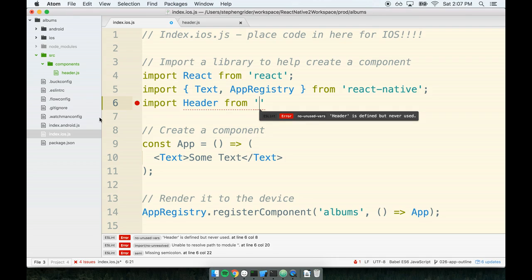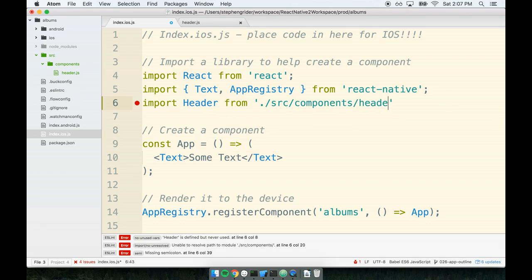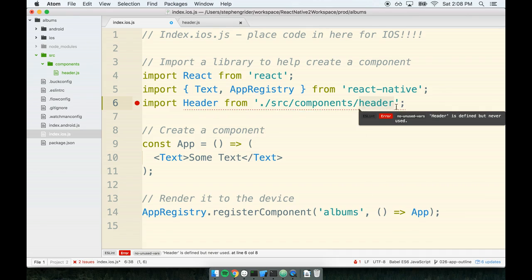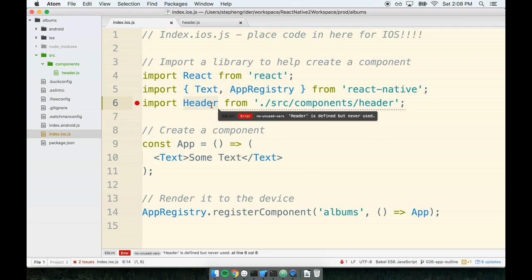So by relative path reference, I mean we need to imagine that we're sitting inside of this albums folder right now, and I need to make a reference to the header file. To do so, I'll say /, which means start in the current directory, so in the albums directory, then go into the source directory, so src, then go into the components directory, and then get at header. If it's a JS file that we're making reference to, we do not have to put on the .js at the end. We can just place just header by itself. So now I'll go ahead and save this, and boom, that's all we have to do to import a file.